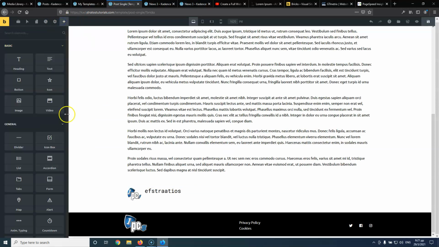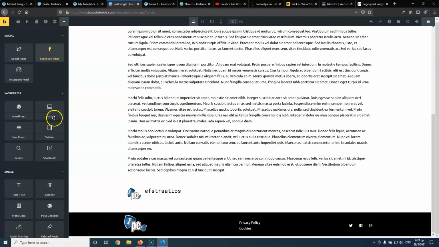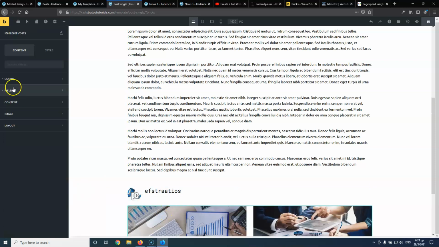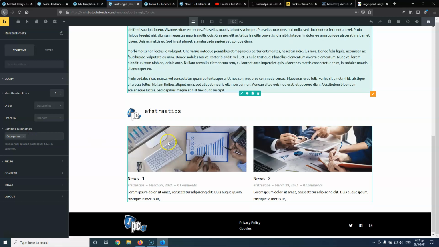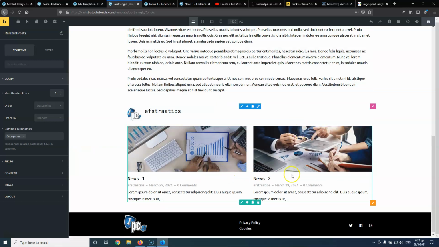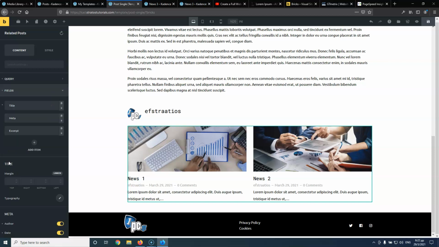And let's go to the plus icon, and let's see what else we have here. We have related posts, so we can put that in here, and we can see the query that it's 3 related posts ordered by random, and here is the category. So the common taxonomy is the same category, and then you can change whatever you want. The great thing is that I cannot see the same article, so I cannot see the news 3, even though I have selected the max related posts to be 3. And let's go to the fields.